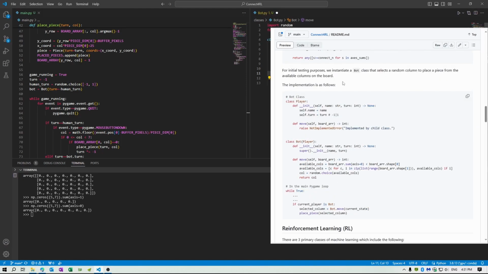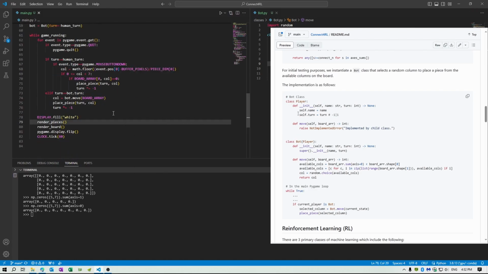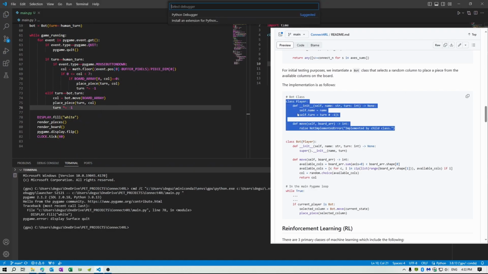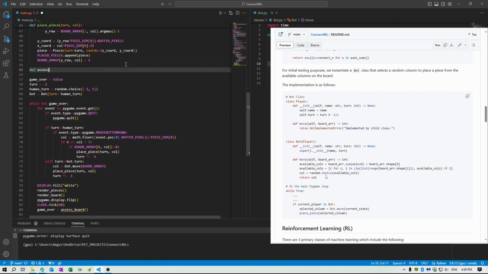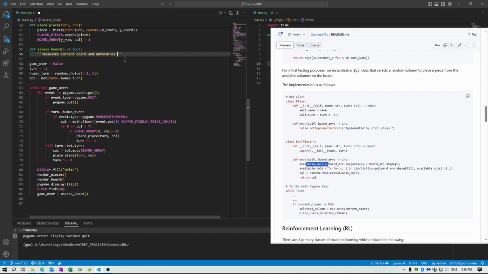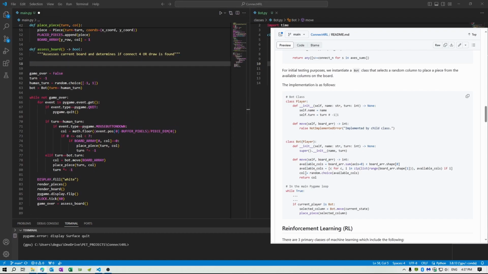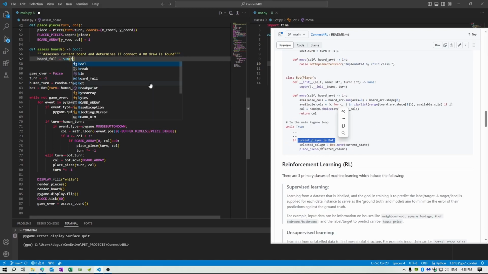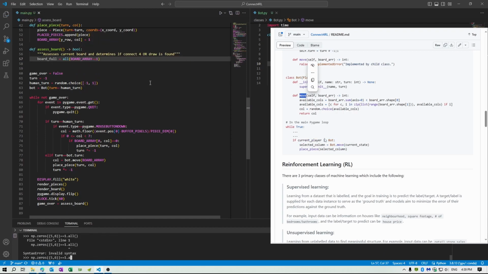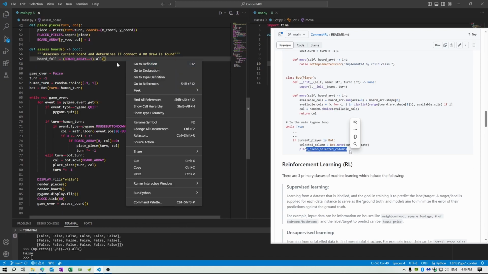For initial testing purposes, we instantiate a bot class that selects a random column to place a piece from the available columns on the board. So the implementation here is pretty simple. We initiate a player class, and then from the bot class, which inherits from player, we have a move method which checks for the available columns, and then we just take a random choice of those available columns. In the main Pygame loop, if the current player is a bot, then we just grab the column that the bot wants to move to based on this method, and then we simply place the piece in that column.